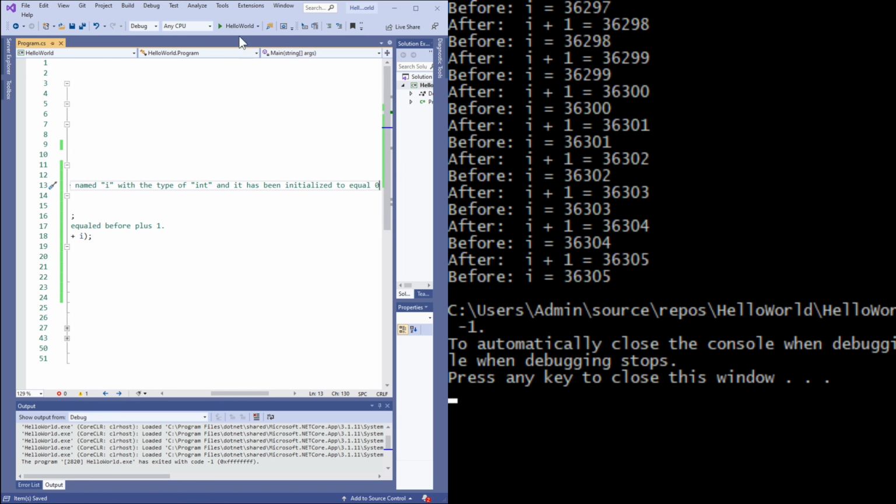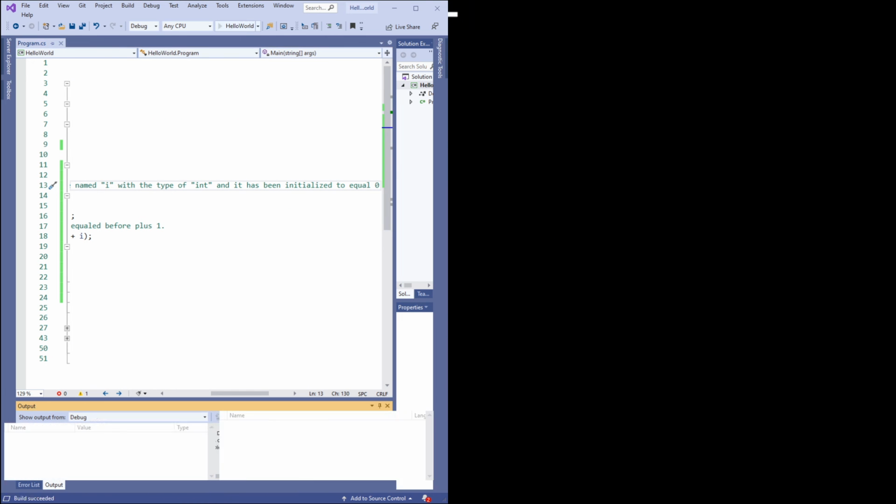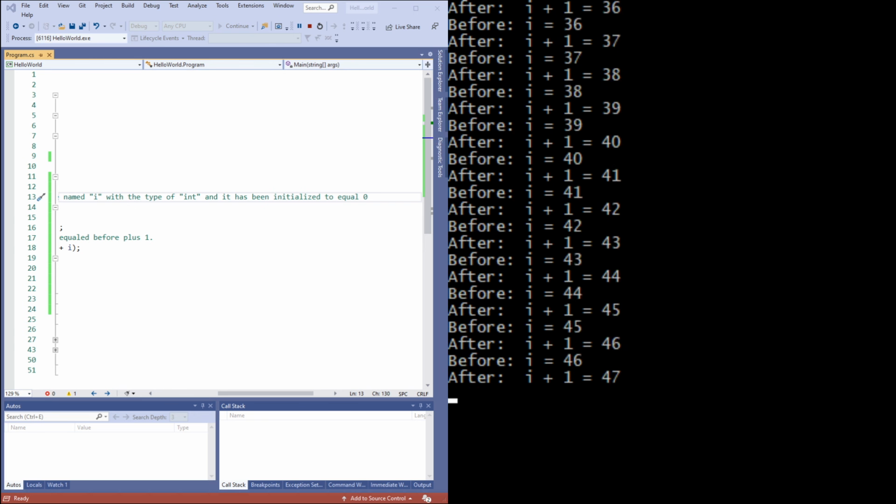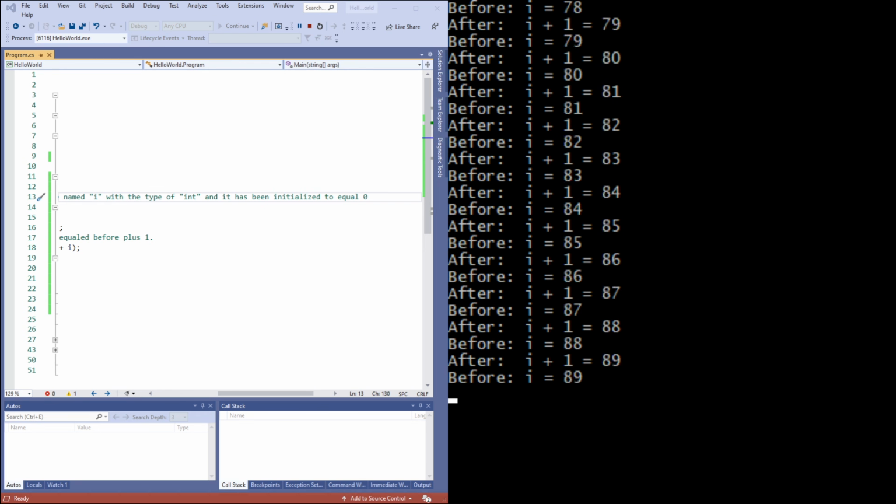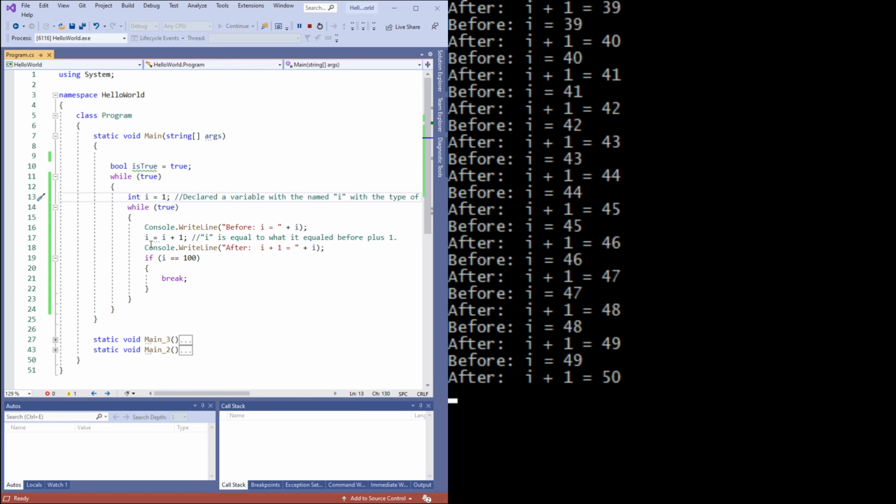Now you're going to see 100 over and over and over again. And you can see it's never going up anywhere near as high as it was before. Because what's happening is what we said we want to happen. It's going to run this code until it gets to 100. It's going to stop. It's going to leave this loop.